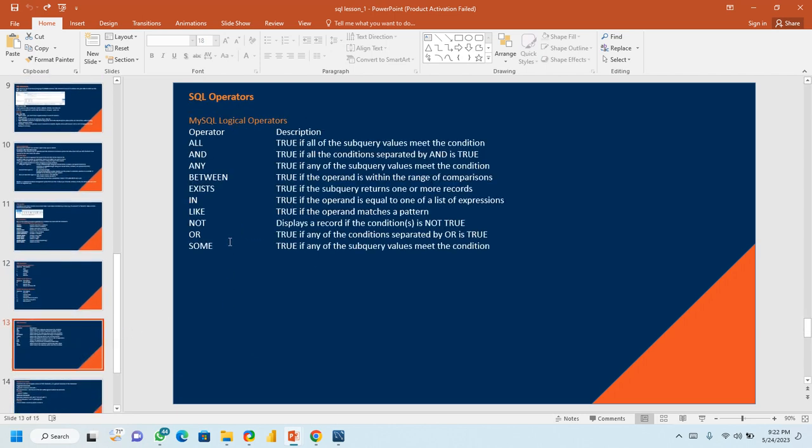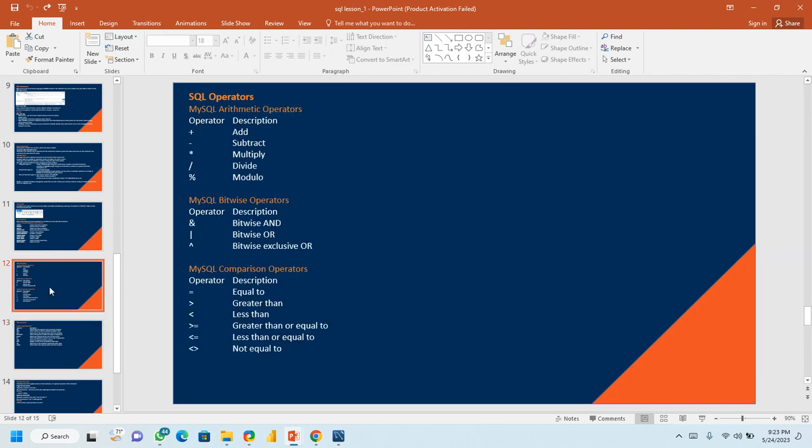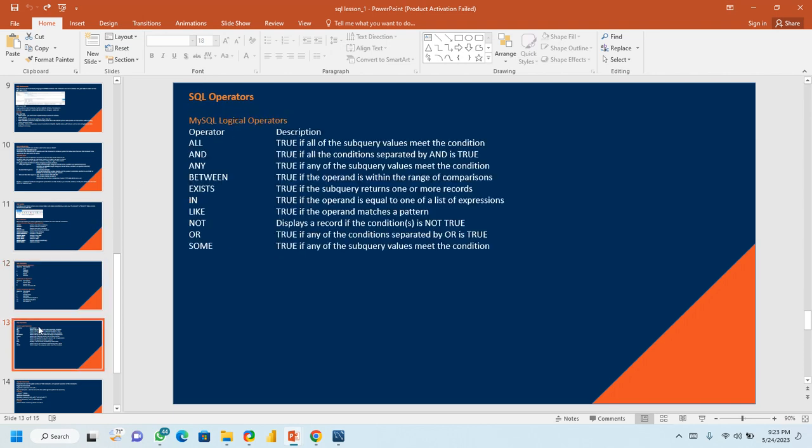We have the MySQL logical operators. Remember, I mentioned the bitwise ones. For example, in the logical operators, we have the ALL.